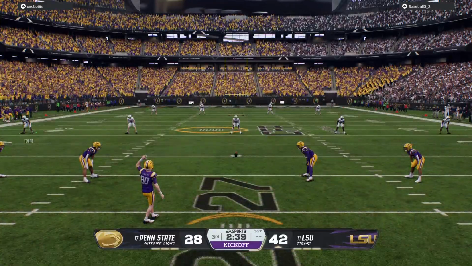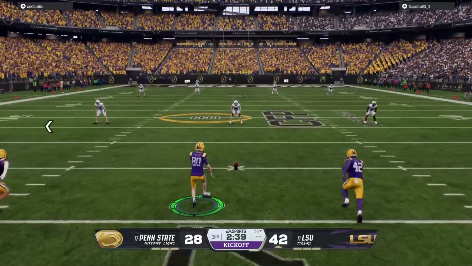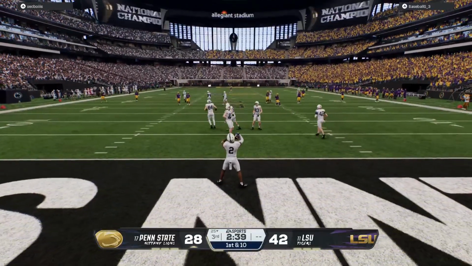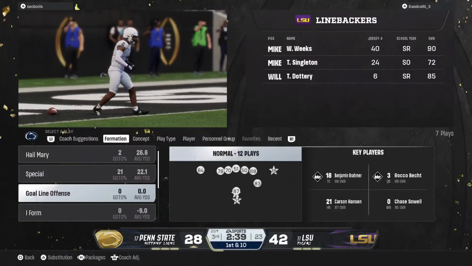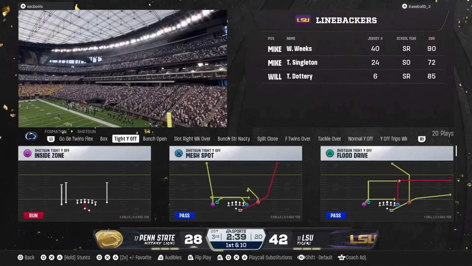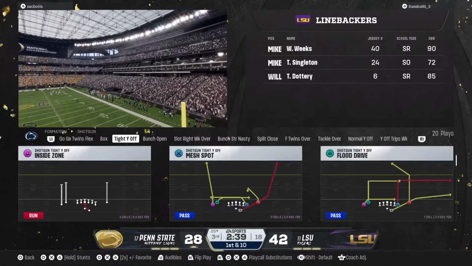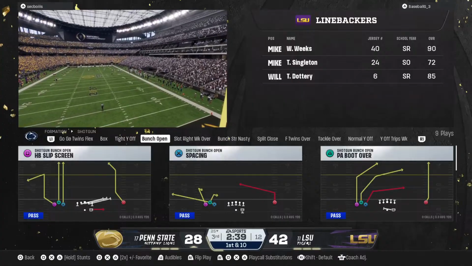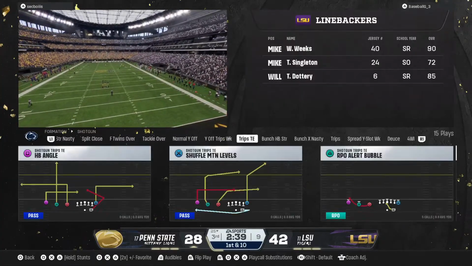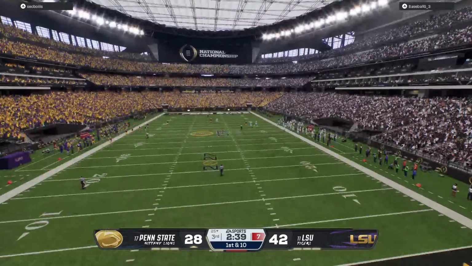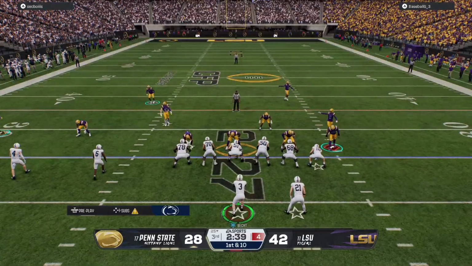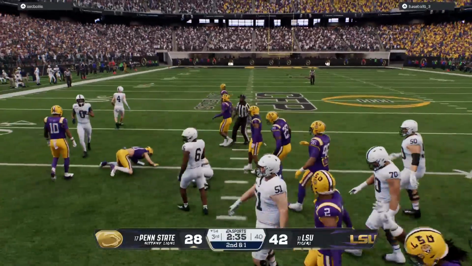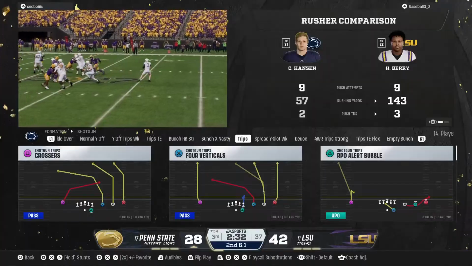Got momentum after scoring that touchdown. Now the kickoff team out there to kick it away. And it comes out to the 25. No return attempted there. And the Penn State offense comes back on the field. And from the shotgun, an inside handoff. He picks up 9, so just short of the first down, 2nd and 1.